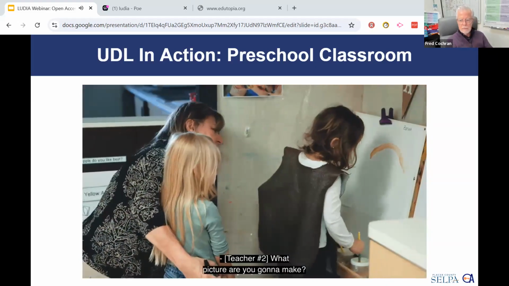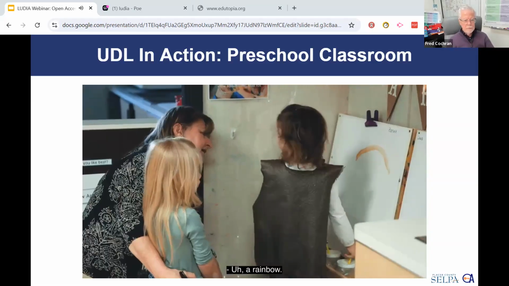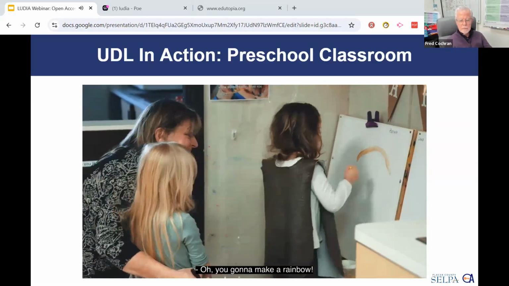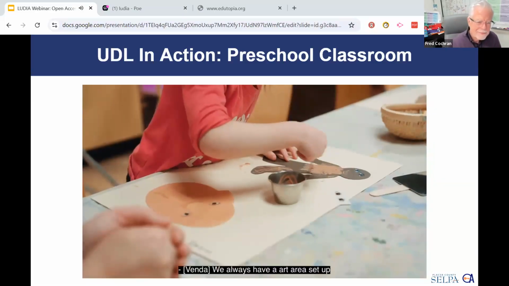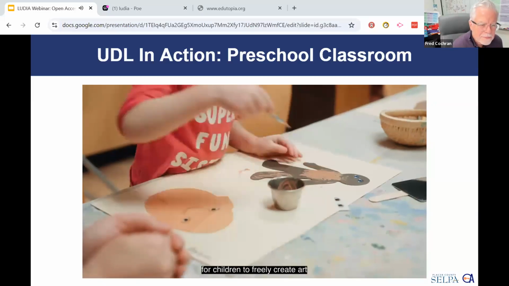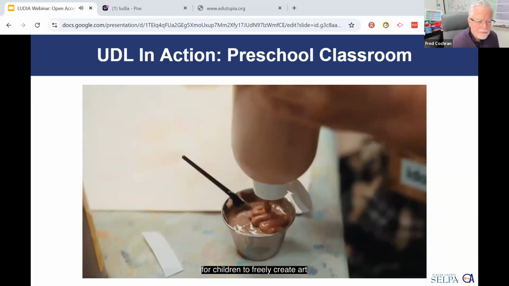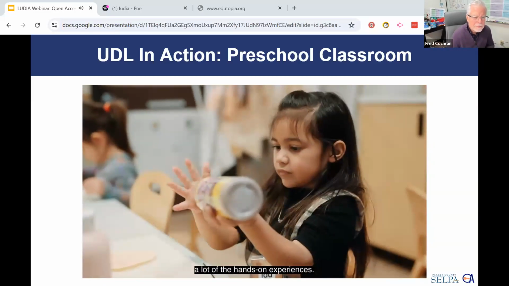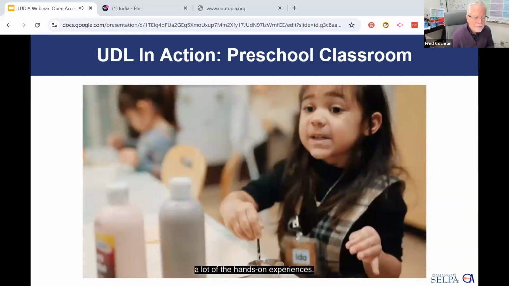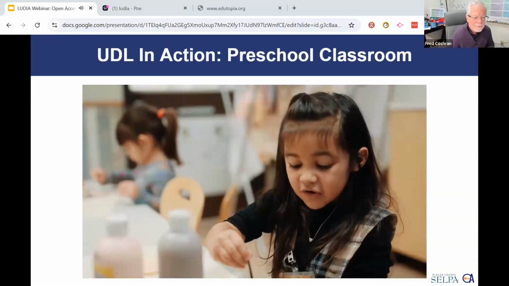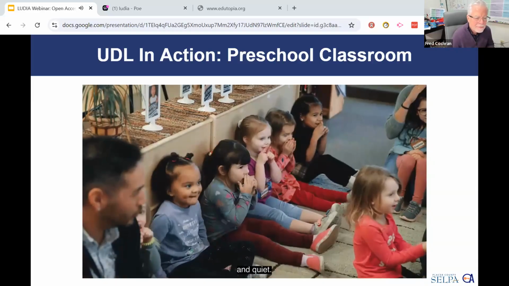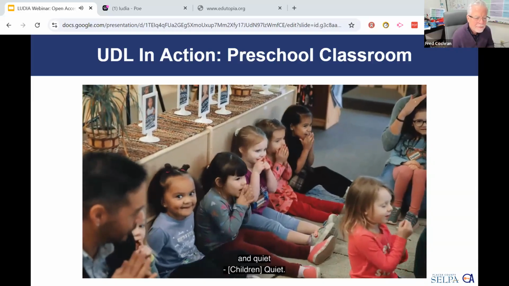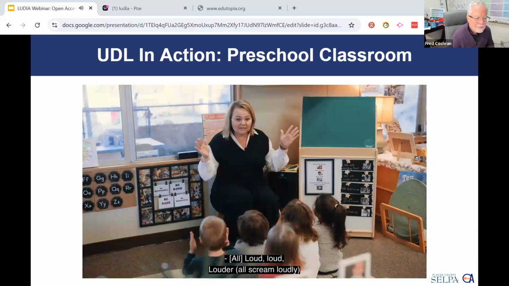What picture are you gonna make? A rainbow. You're gonna make a rainbow. That is exciting. We always have an art area set up for children to freely create art and Play-Doh, a lot of the hands-on experiences. Teacher, I made hot chocolate. Loud, loud, louder, louder.